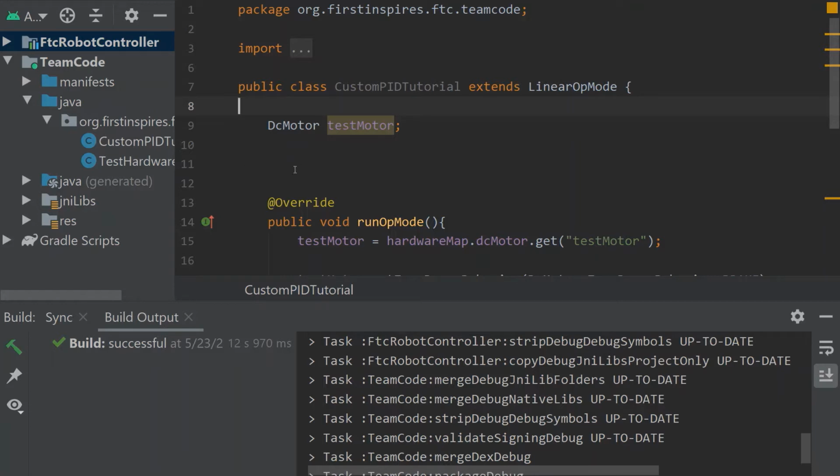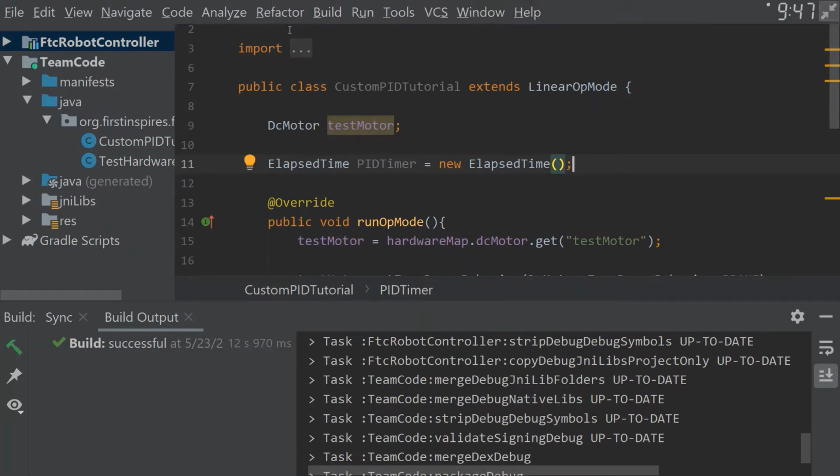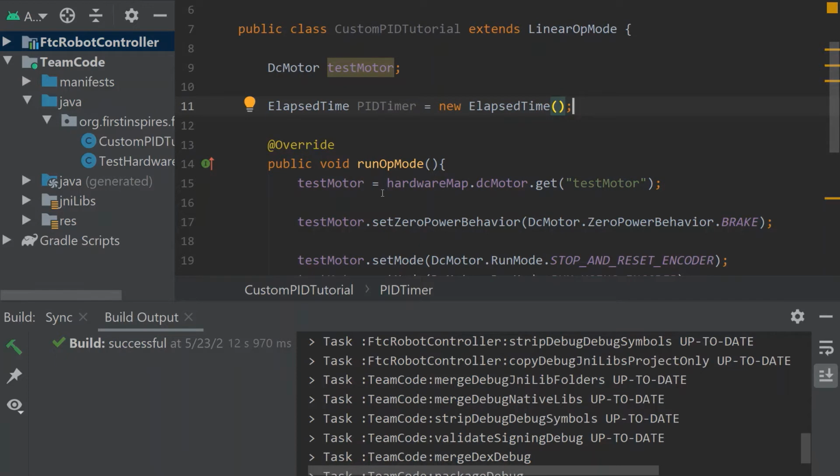But before we do anything, we need to define a timer here. We need to do this because, as we learned in the last video, this is an essential part of our loops, specifically integral and derivative, getting our current time and the previous time. We're going to use the elapsed time library, and I'm just going to call it PID timer. And that's going to equal our new elapsed time, like such.